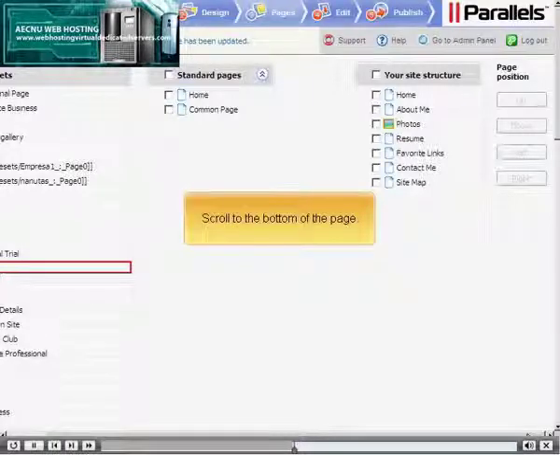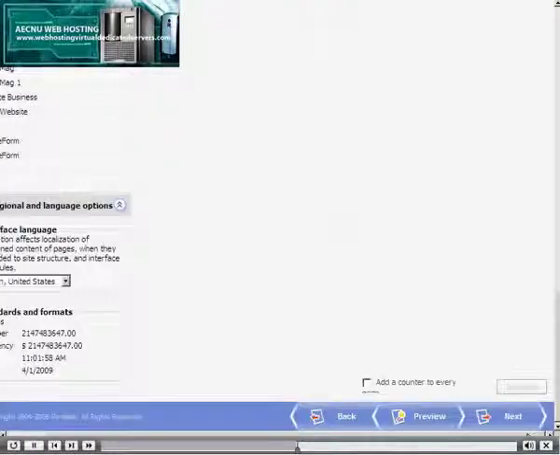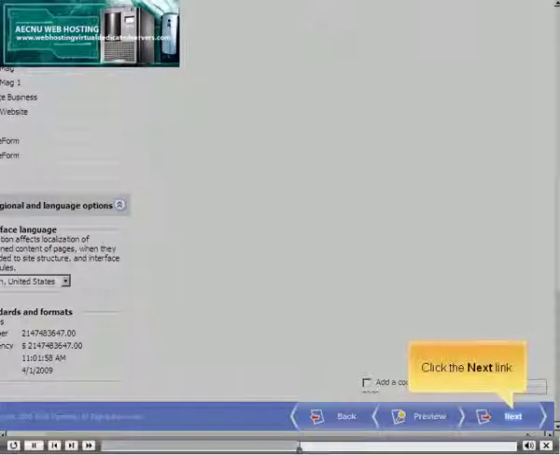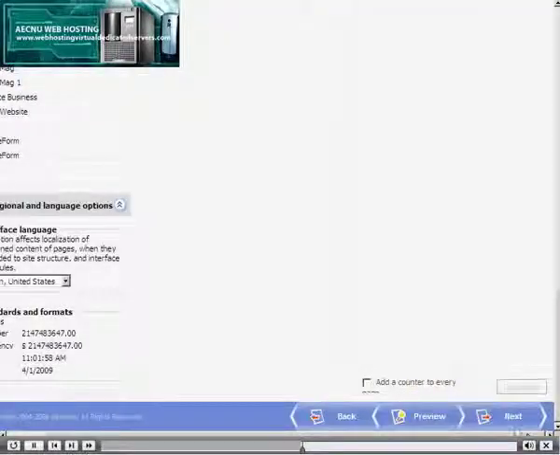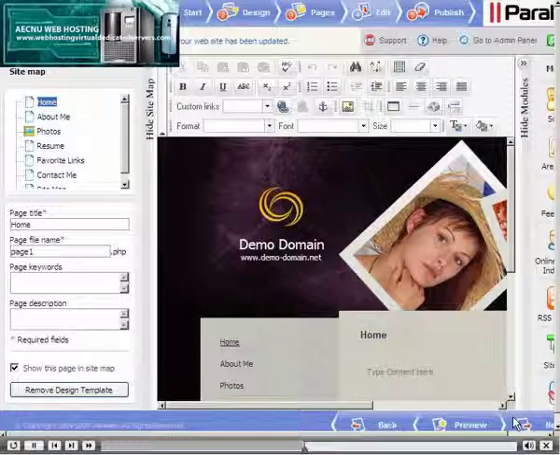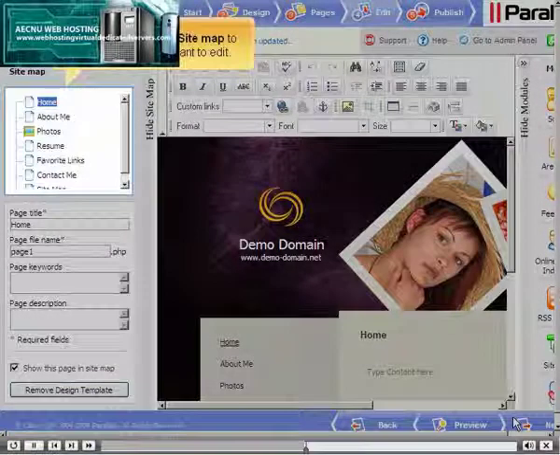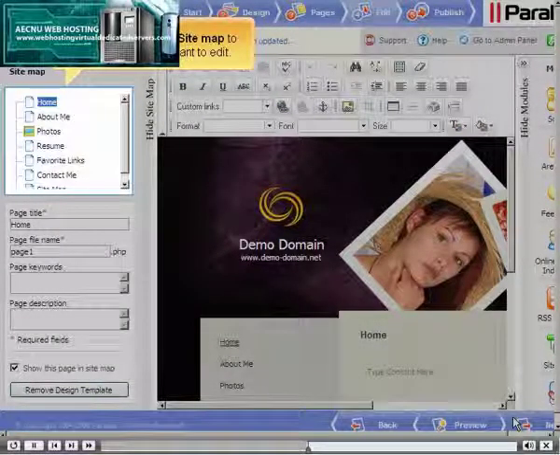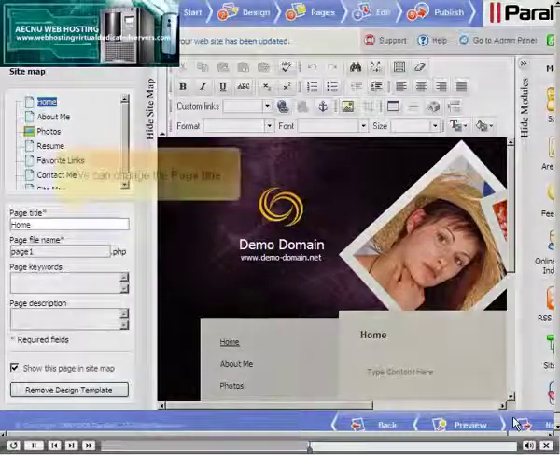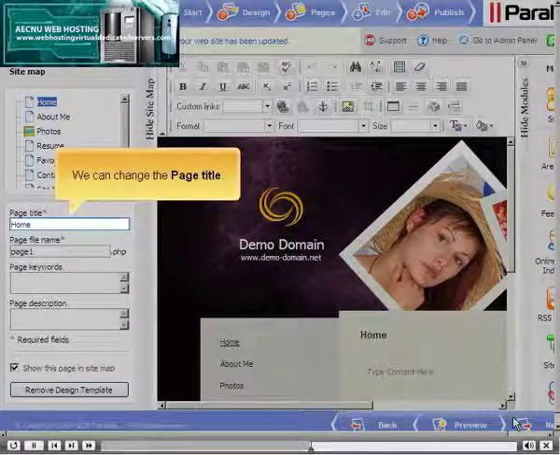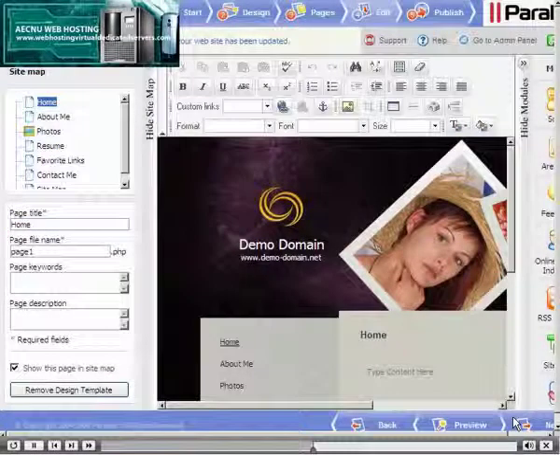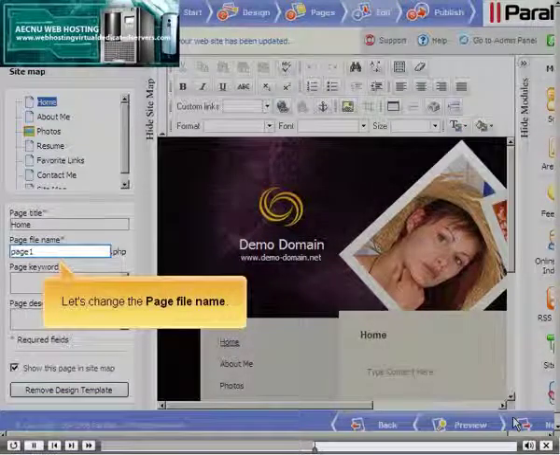Scroll to the bottom of the page. Click the next link. Here we can use the site map to select the page we want to edit. We can change the page title. Let's change the page file name.